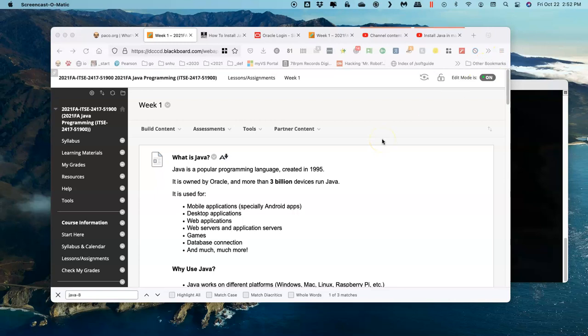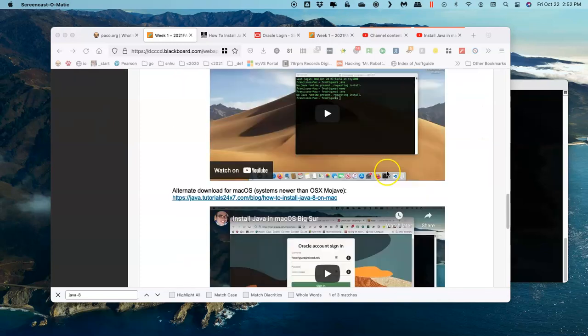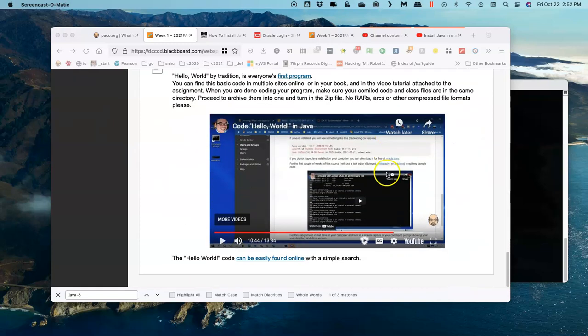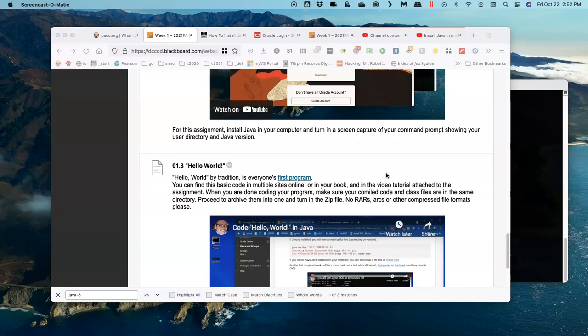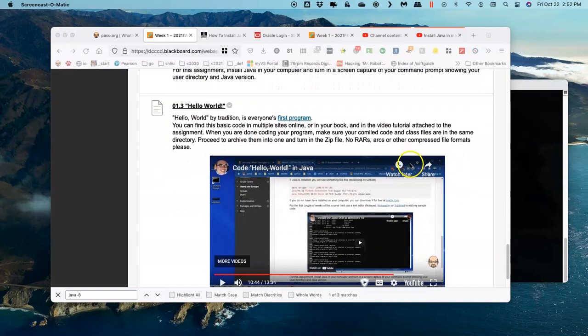Okay, so the steps for creating the Hello World program in Macintosh are very similar, if not almost exactly the same as the ones in PC. I'm just going to use one different program, at least for the first few weeks of the class. So I'm at the assignment, Hello World.